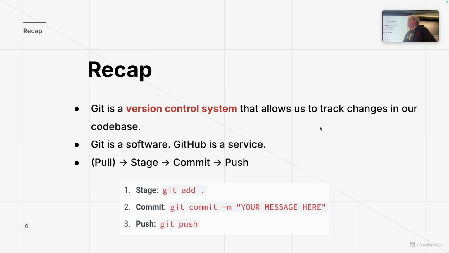Okay, awesome. So a recap of what we did in lecture 0. We told you a little bit about Git. Git is a version control system that allows us to track the changes we make in our code, and also allows us to collaborate, which is pretty cool. One more thing: Git is a software, GitHub is a service. Git is the software that runs, and GitHub is the place where we put all of our Git repositories.